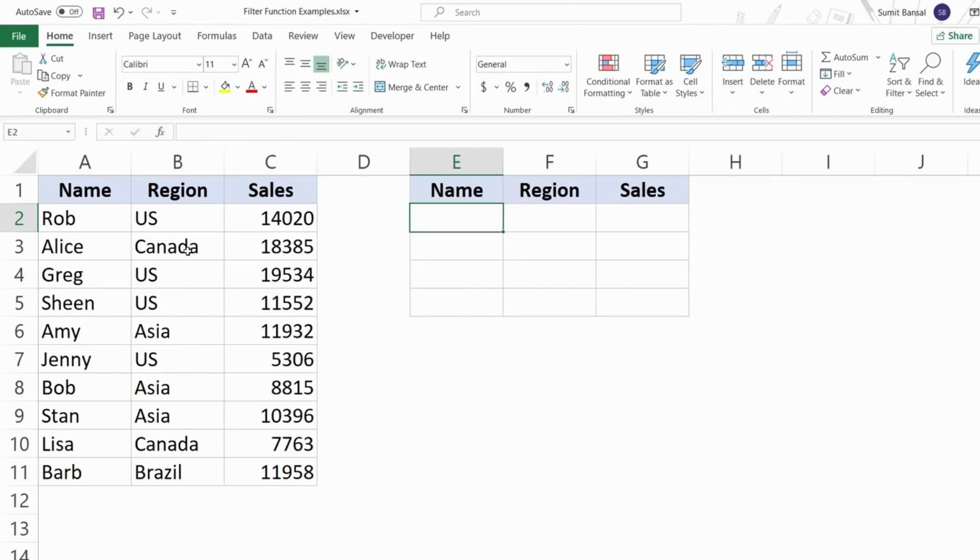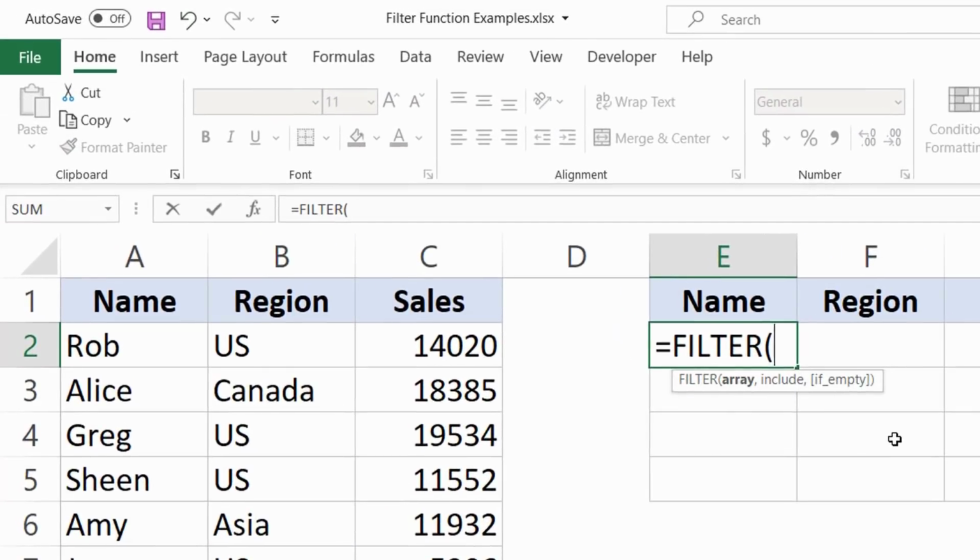Before I show you some examples on how to use the filter function, let me quickly show you the syntax. Here I have this data set and I can use the filter function to filter this data and get it in a separate area in the worksheet or even in some other worksheet. So the filter function takes 3 arguments. The first argument is the array. In this example, that array would be this data set. The second argument is include, which is where you specify the condition based on which the data should be filtered.